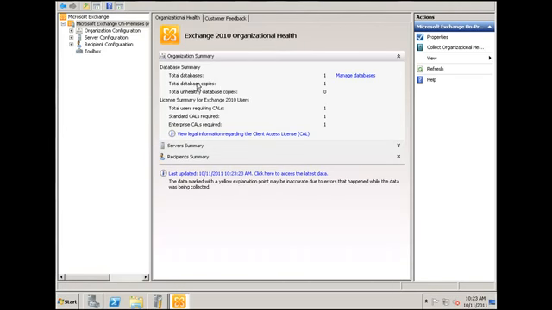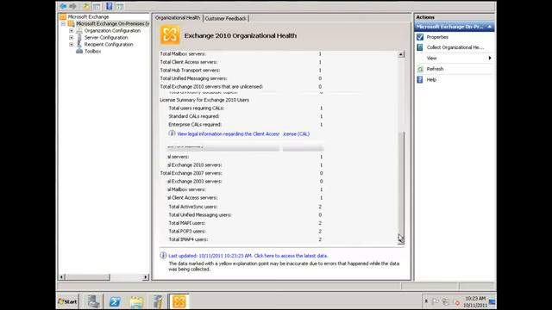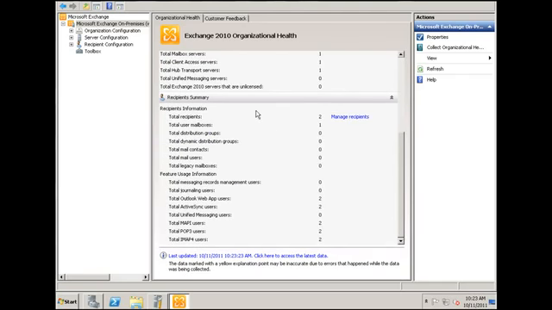We have one database, and then we can see the server summary. You can see here total servers, one Exchange 2010 server, how many mailbox servers, how many client access servers, how many hub transport servers, 1-1-1. That's what we want. And then if we look under recipients, you'll see we only have a few mailboxes. User mailboxes 1. So that's what we want to change.